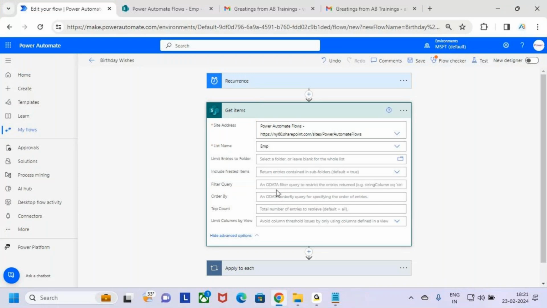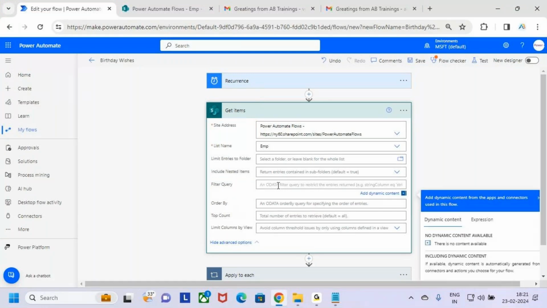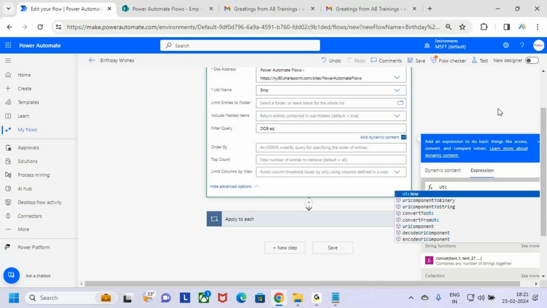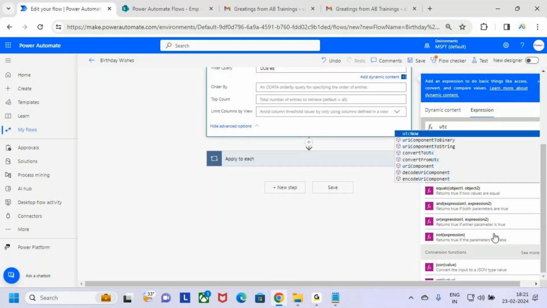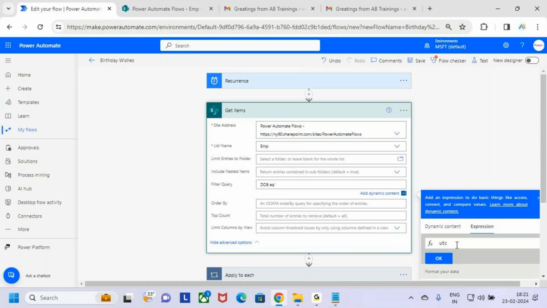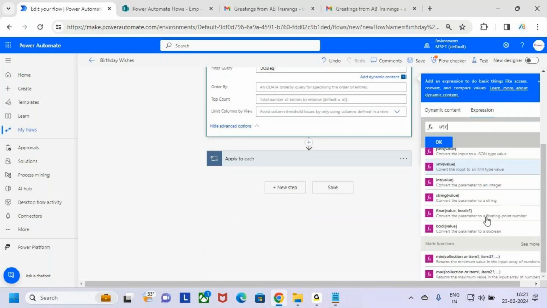Here I will pass the column name. What's that column name? The date of birth column. So this is the date of birth column, and I'm using EQ. EQ stands for equals to. Date of birth equals to. Now let me use here the expressions, the dynamic content, and let me search for UTC time. Let me search for UTC. Just select this one. Select this one, or scroll down somewhere. You can see.